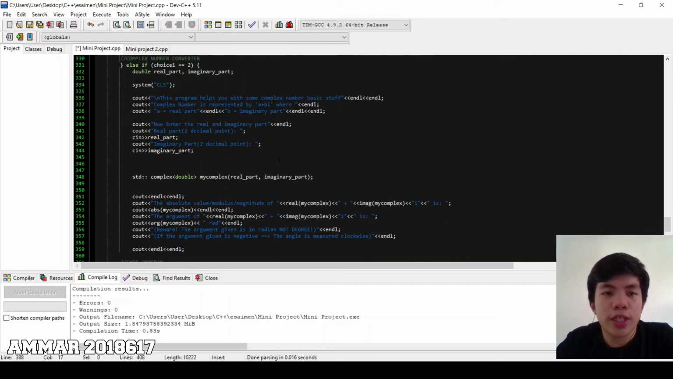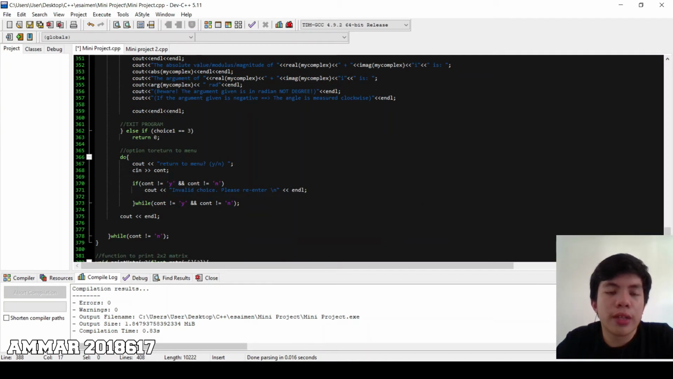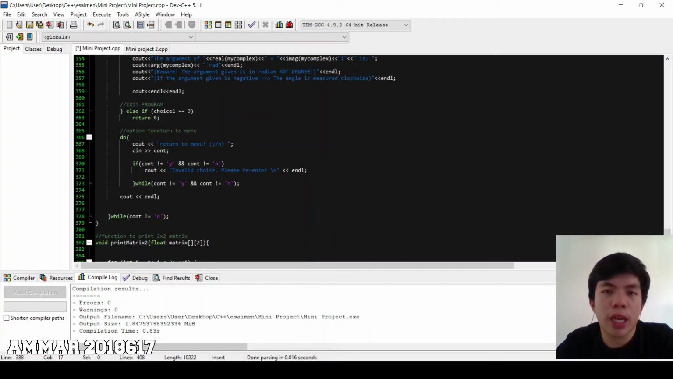So that is for the complex number converter. And finally, the third option is to exit the program. So in the main menu, if the user inputs 3, the program will stop running.